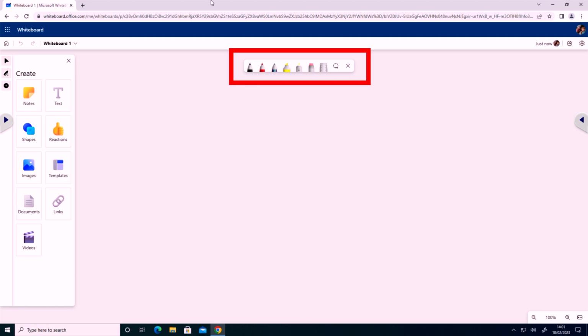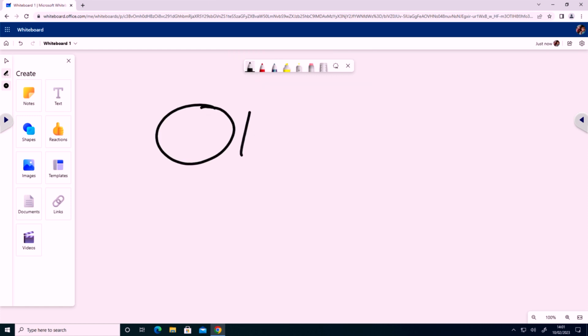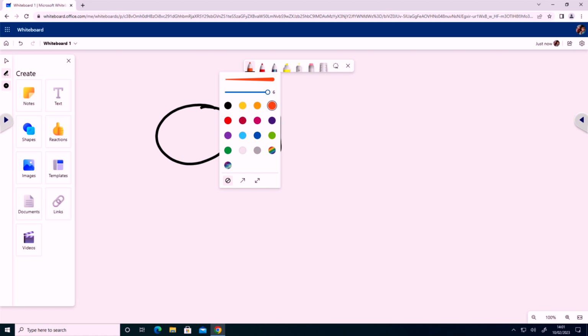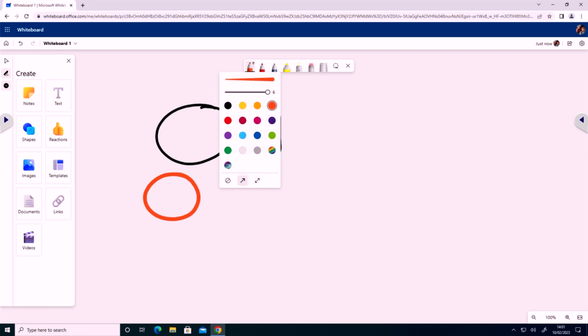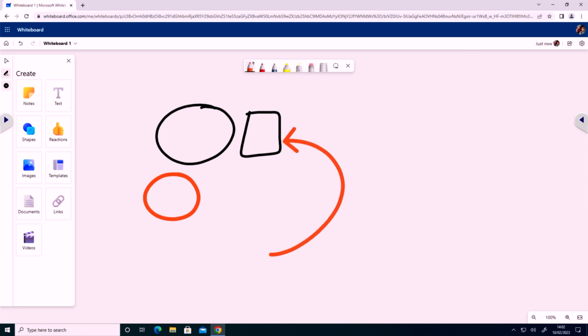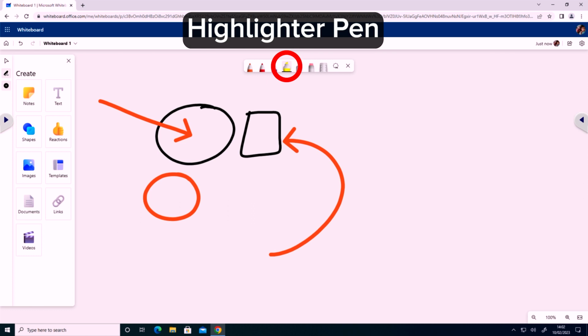Along the top, we can see the pen tools. If we tap on the first pen, we can see it's a normal black pen. If we tap the pen icon again, it opens up the pen settings, where we can change things like the colour, the size of the pen, and also add arrows to our lines. The next 2 pens have the same settings, which essentially allows you to have 3 separate pens that are easily accessible. The next tool along is the highlighter tool.